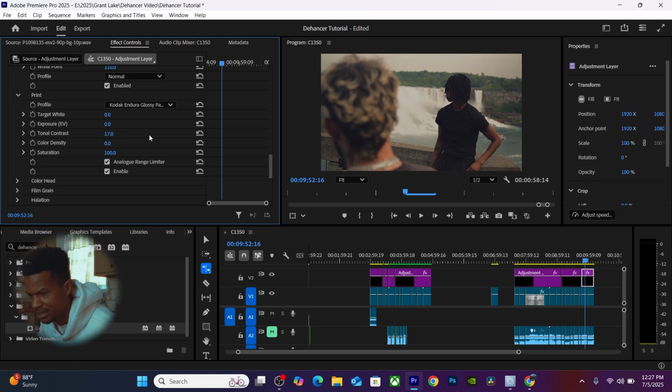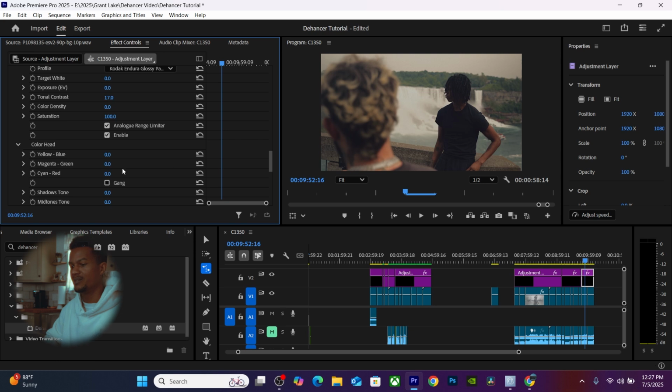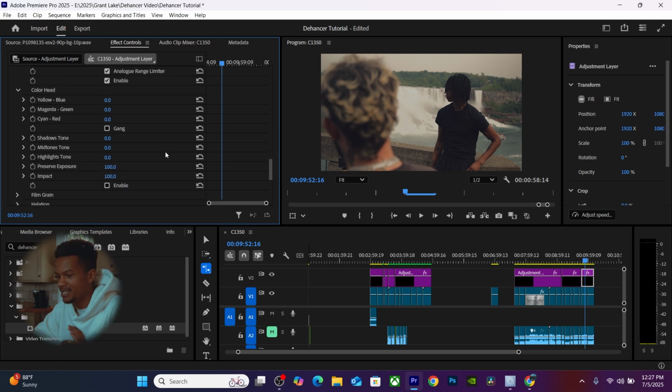Like so. And now down to the color head, this is where you can really add in, I mean, it's kind of self-explanatory to an extent. So same thing over here, you want to first enable, and then you can just change the color. Like so, if I'm using the slider to the left, it's making it more yellow. To the right, it's making it more blue. Another cool thing about this is that this gang is where you can change all of the colors at once, as you can see.